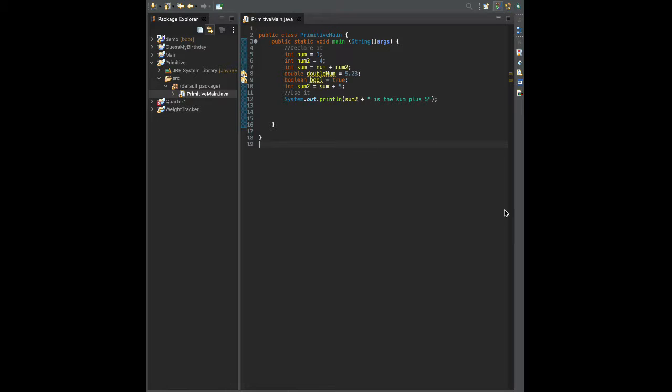Next, declaration and initialization. A variable can be declared and initialized in one statement, which I've already done over here. This is the declaration statement, and we initialized it to the number 1. And you can do this for the double, the int, and the boolean. Booleans are always initialized to true.